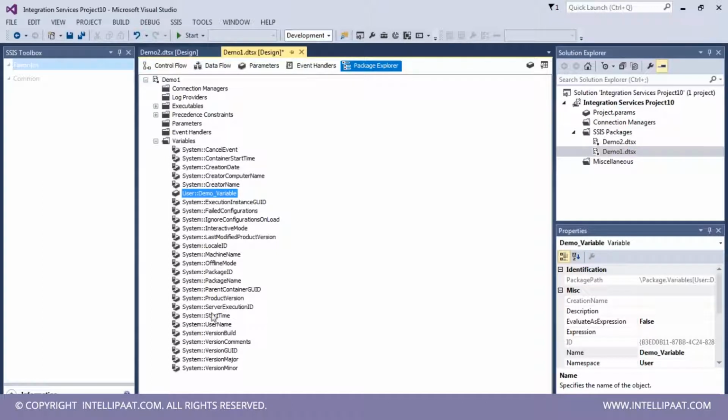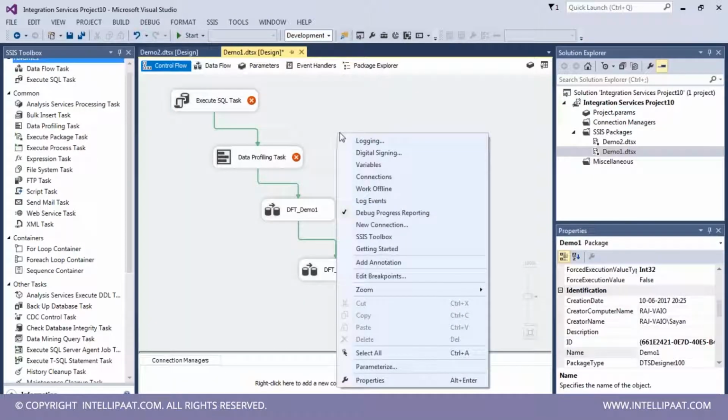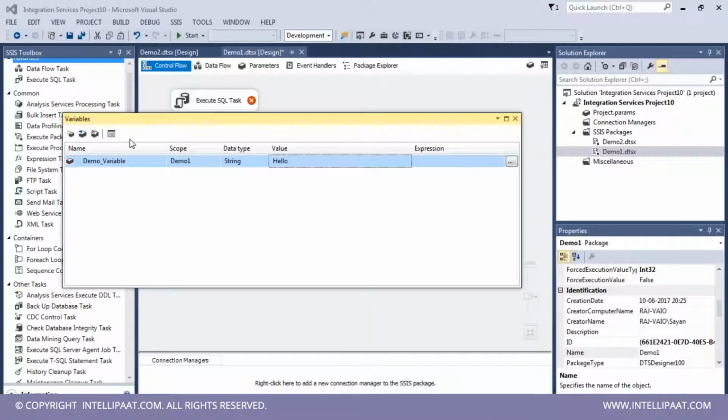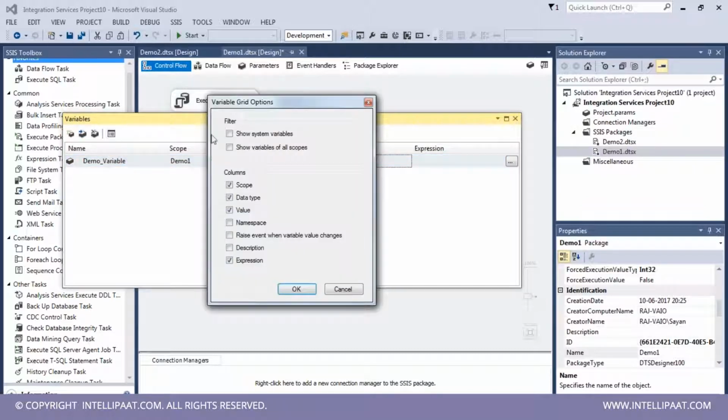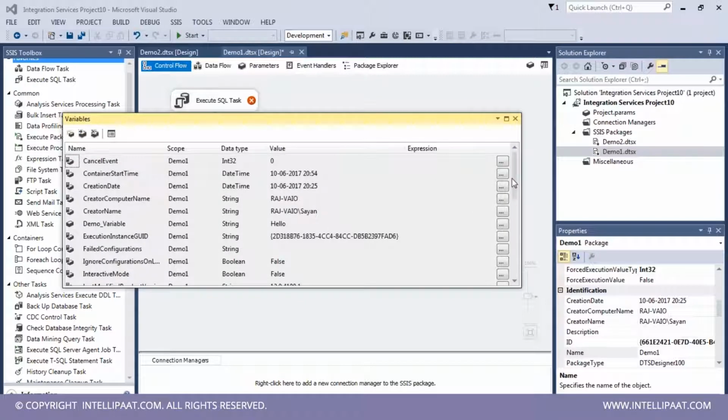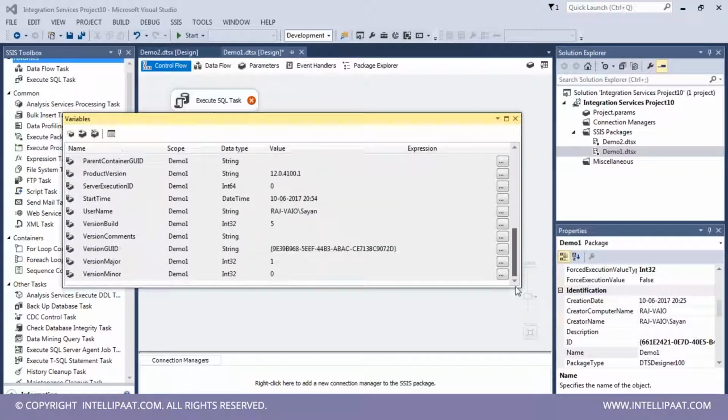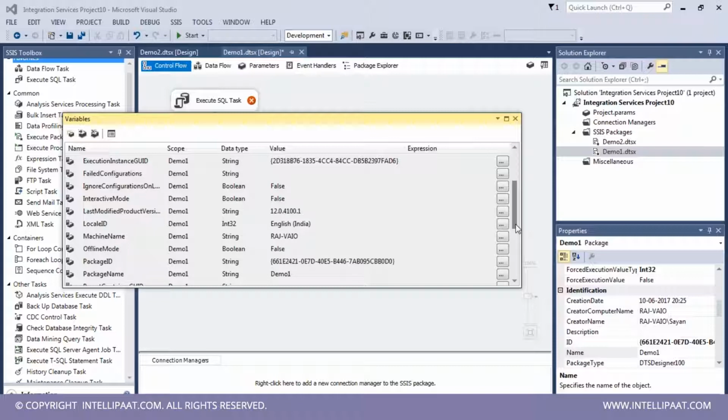Now you'll be wondering why can't I see the other system variables in my variables window? It's very easy to show that also. Right-click on it, go to variables, and you have to change a few options for that. You can select the grid options here. And you have to select show system variables. So select show system variables. It is by default hidden, it's unchecked. So show system variables, and you should be able to see all your system variables also. These are all my system variables.